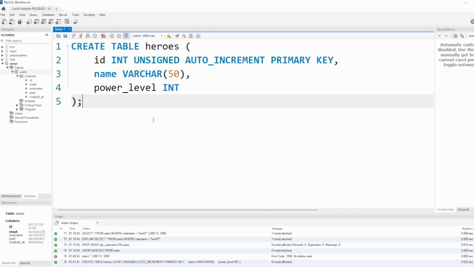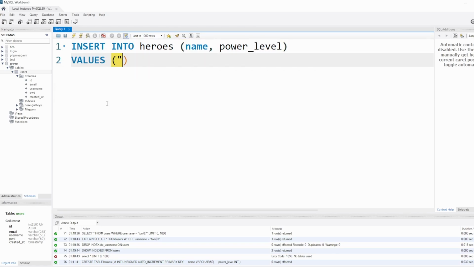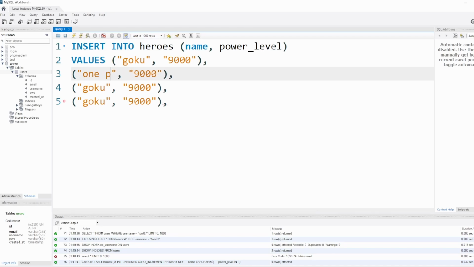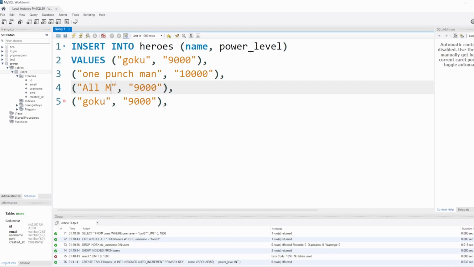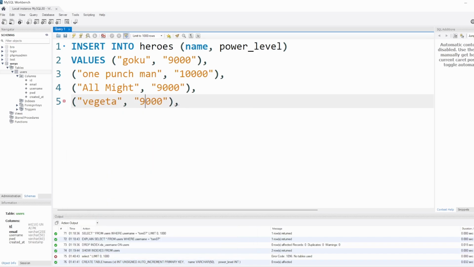We created that one. Let's insert into heroes, and we need to insert a couple of values. So for example, our name and our power level. Let's create some values, and let's say, for example, we have Goku, who has a power level of, let's say, 9,000. Let's copy that line a couple of times. Now we have One Punch Man, who maybe has 10,000. Then we have All Might, for example, let's say is 9,000 as well. And then we have Vegeta, for example, who has 8,000. So now let's execute that code right here.